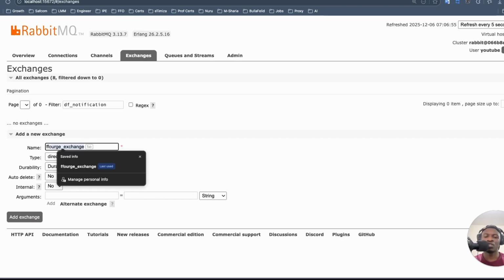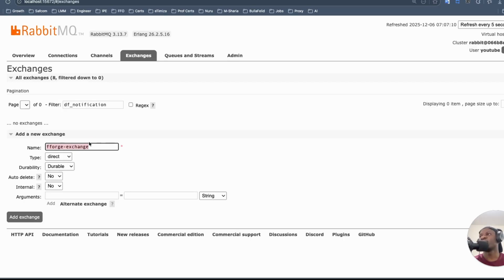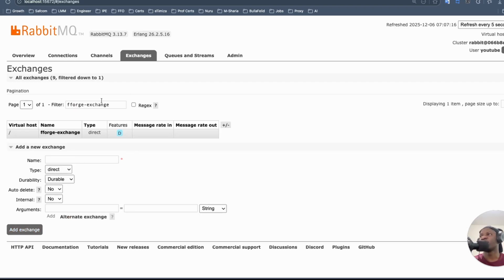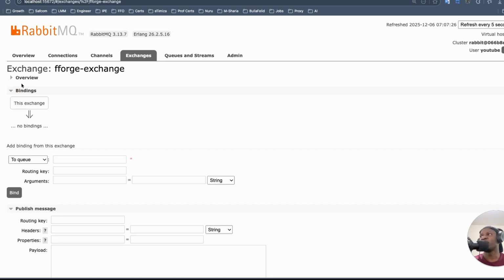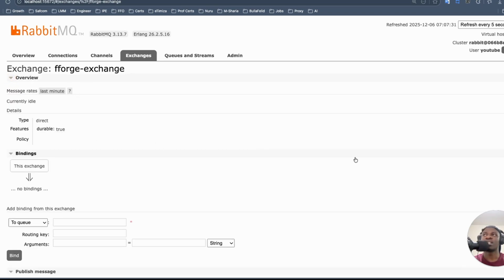full stack forge exchange. You can even say it like that, or use a hyphen and say maybe this is an exchange. And once you have this in here, you can now create the exchange. So if you search it in here, you'll find that here is your exchange. But right now we haven't bound any queue to this exchange, so this exchange doesn't have any bindings, which you'll need to bind. So it's just an empty exchange.